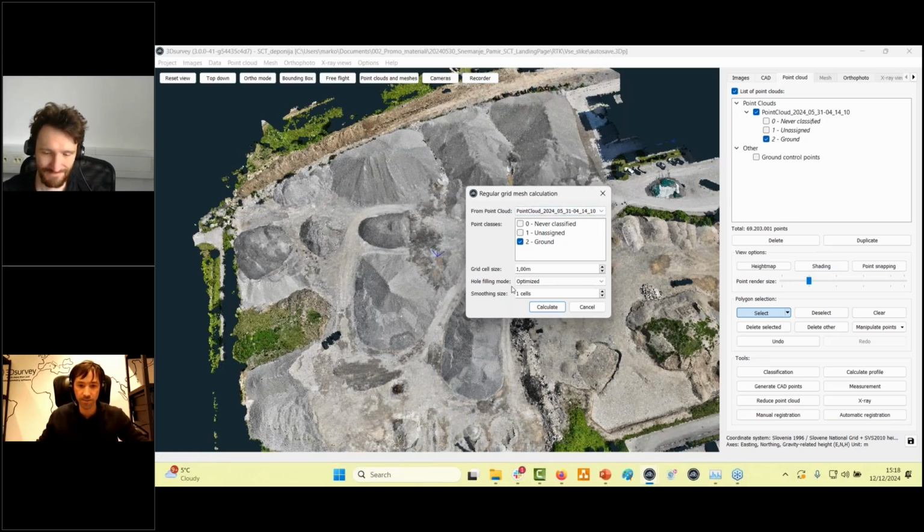I already classified this point cloud before. And when you do the volume calculation, set the grid cell size to 0.5, or if you would really like to be very detailed, very picky, to 0.2. But don't take it if you have an area kilometer by kilometer, take 0.5, otherwise you would need 128 gigabytes of memory.